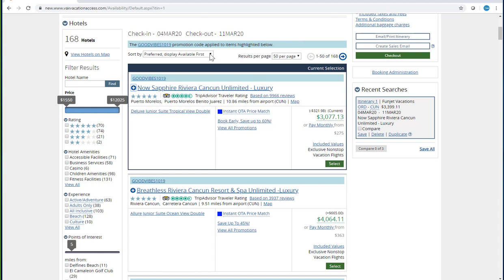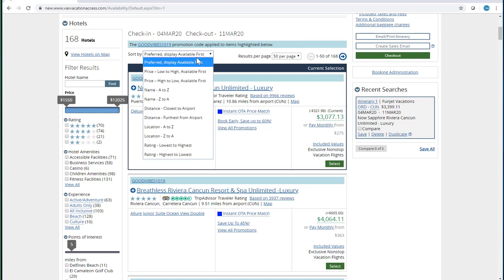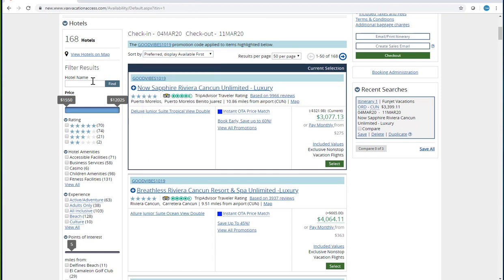You have your sort by option up here. So you can use sort by. It's always going to pull preferred hotels first. Price point, alphabetically. Distance, closest or furthest from the airport. Location of the hotel, or by star rating, or Golden Apple rating, whatever brand you're looking at. I like the filter on the left-hand side a little bit more. So for the dates that we selected, it's giving us 168 hotel options.